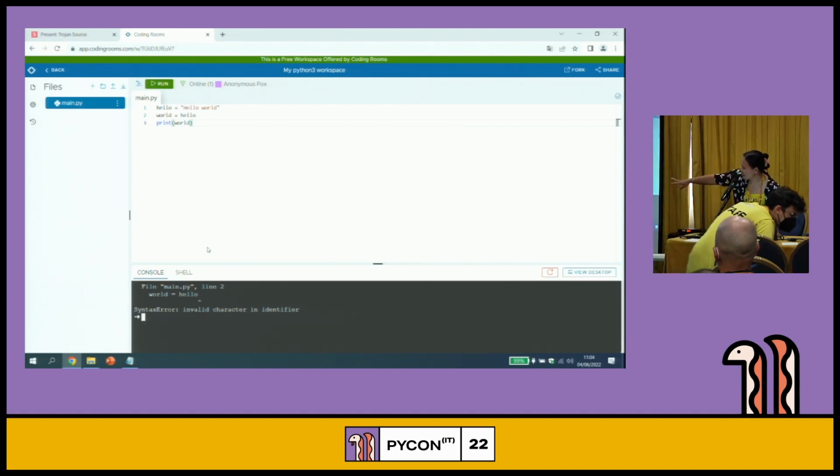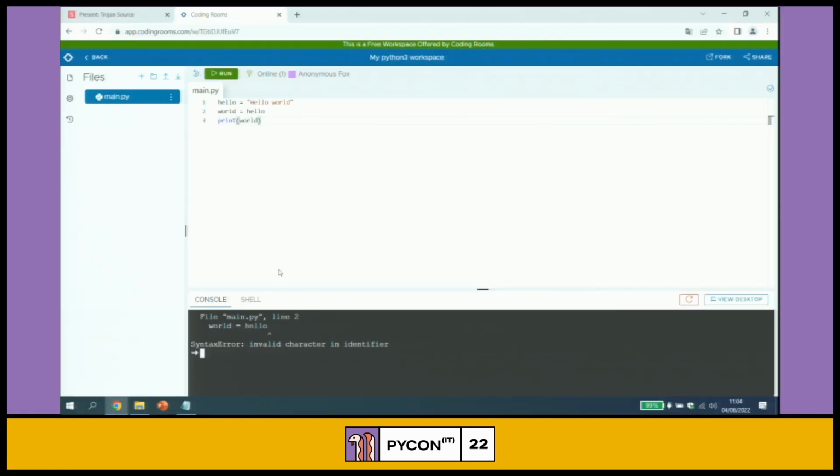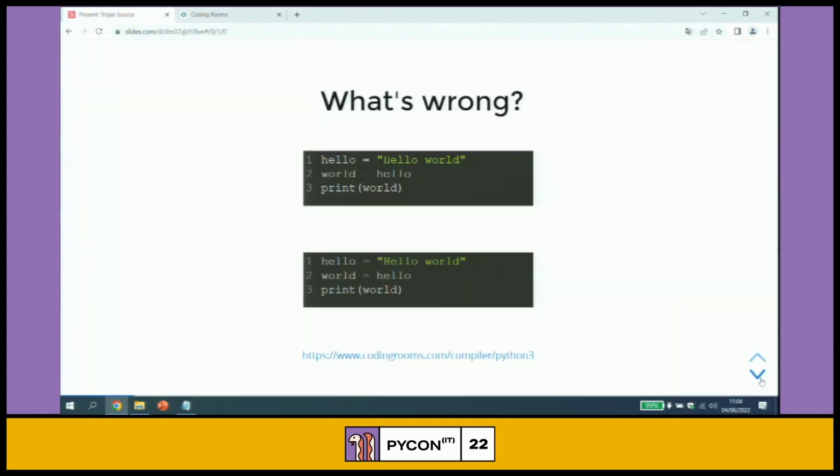For those of you who sit at the front, you can see that we have a syntax error here. Why is it the case? This is so simple, right? It's just like printing hello world, but why do we have a syntax error? So maybe you already know what I'm going to say in the next 20 minutes or so.